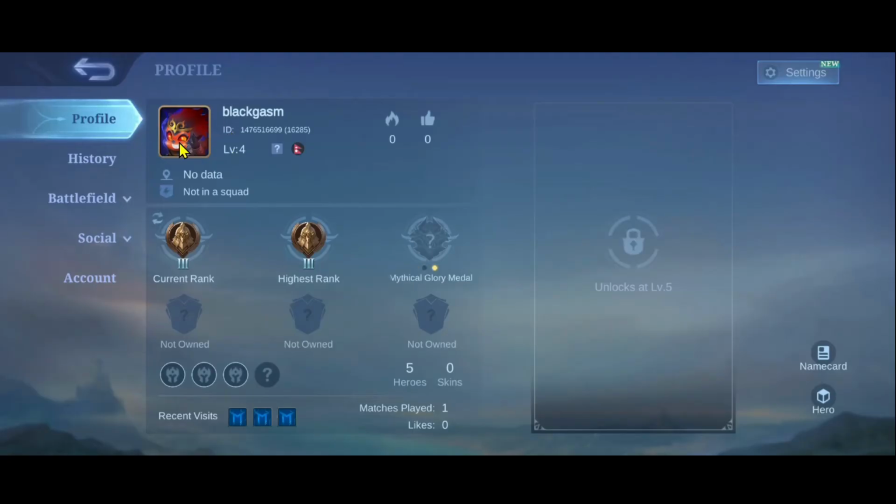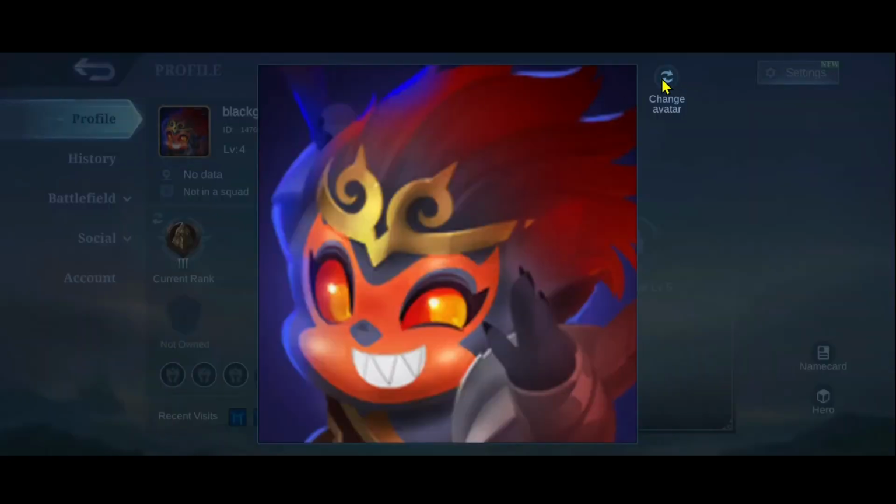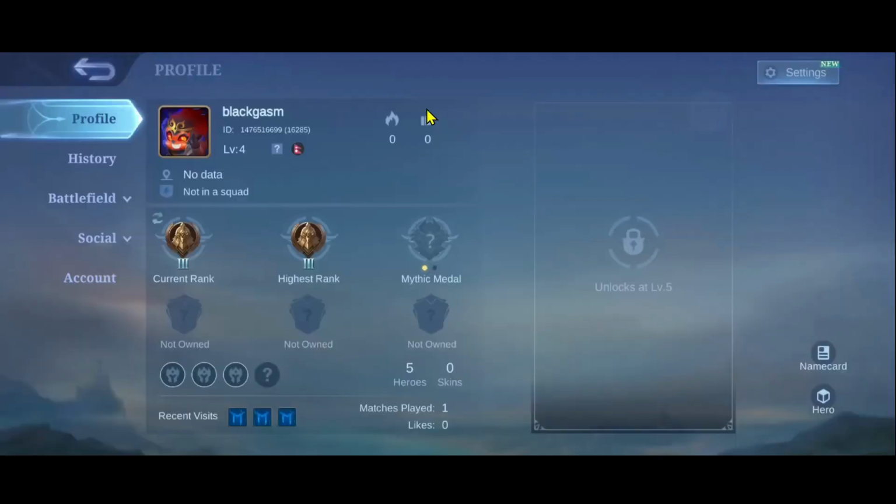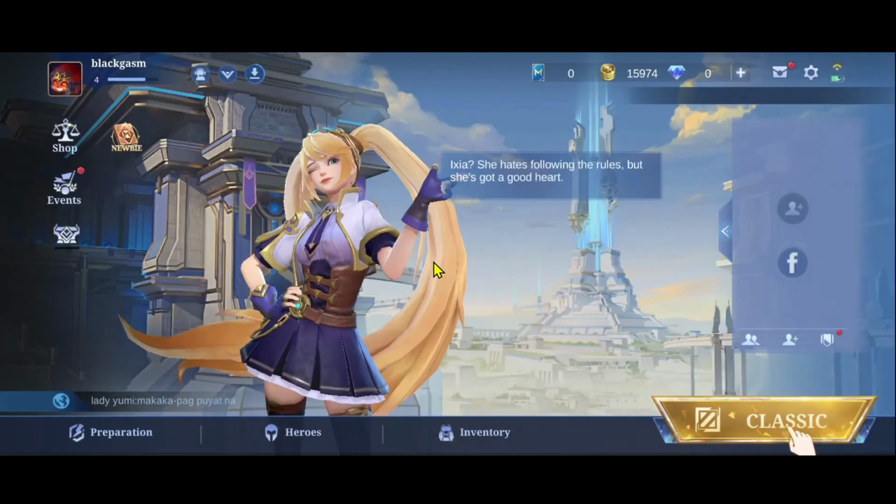And you can come back to this menu as many times as you want to change your avatar within the game without using any in-game currency. And there you have it. That is how easy it is to change your profile picture on the Mobile Legends game.